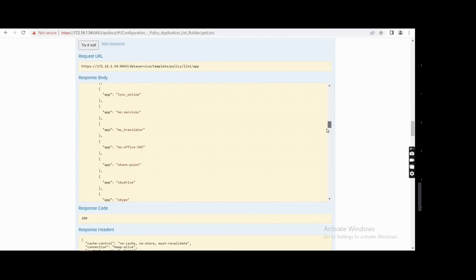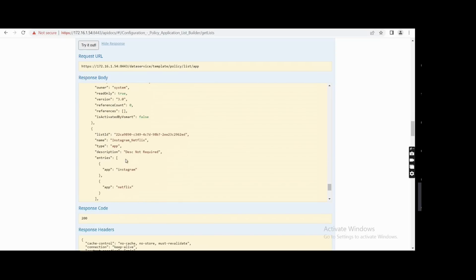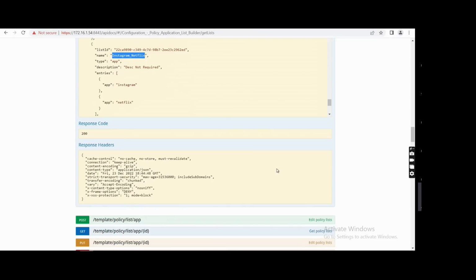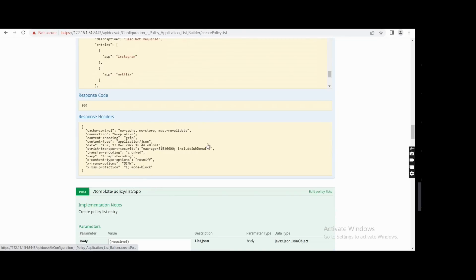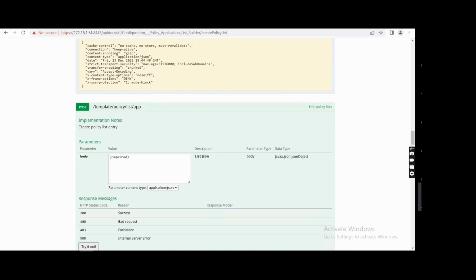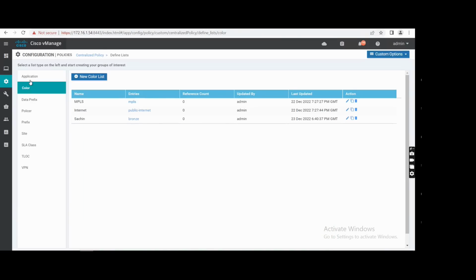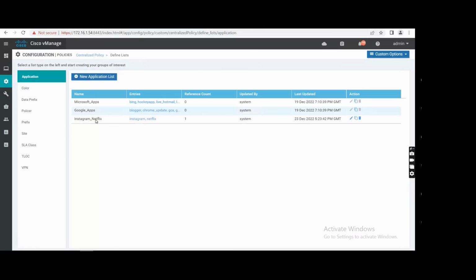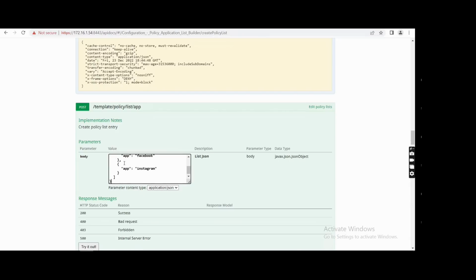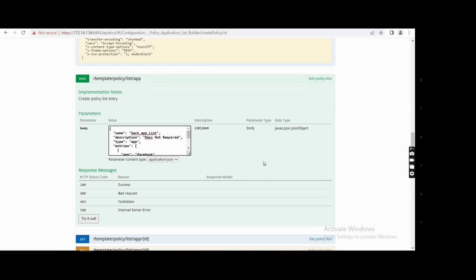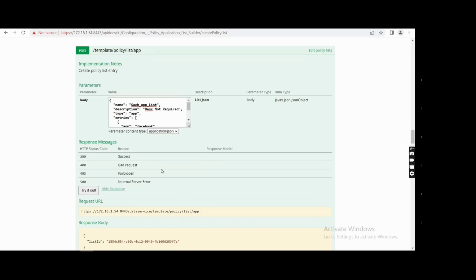So in the get, you will find what all lists you have available. Right now we have only this one, Netflix and Instagram, right? And if we want to put more, suppose I want to create the list from the API. In the vManage, you will see there is no application list, only we have 3, right? Now I will go there and paste here Instagram, Facebook with the name search app list, and I will try it out.